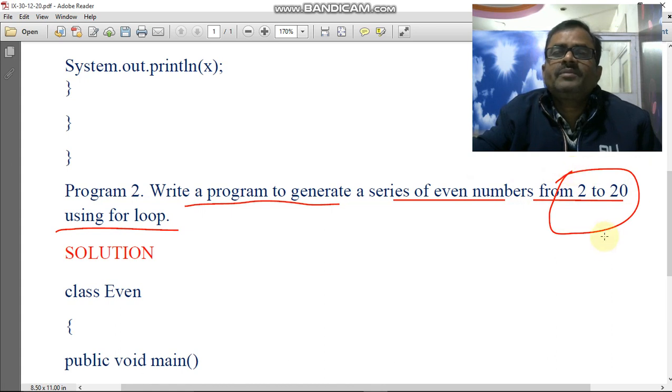Such types of programs are asked in the examination. Sometimes you will also see such a program used inside of a big program.